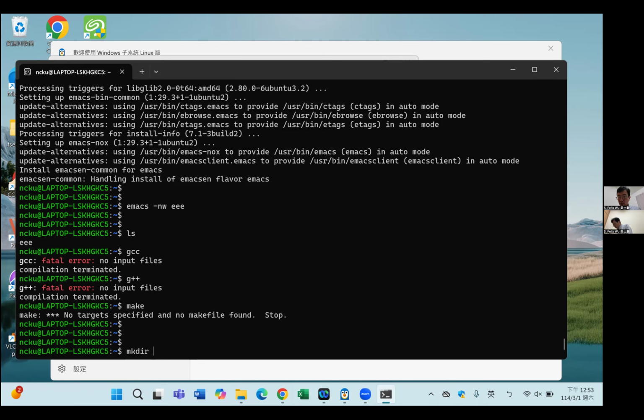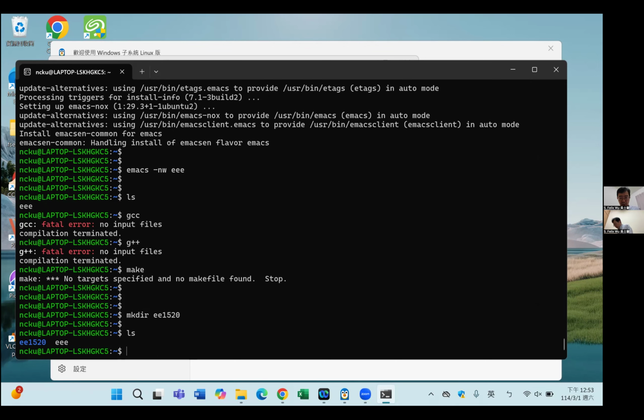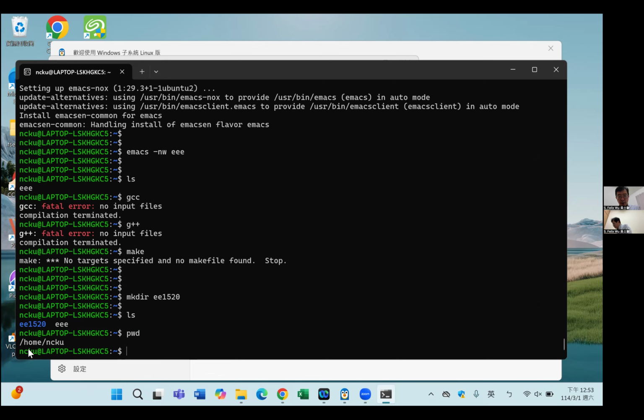Okay, so I will create it with mkdir. I will call it EE1520. Okay, so I create this directory. If you do ls, by the way, pwd shows where you are. So you can see that the username, NCKU, all the users' directories are under home. I mean, when I have time, I will tell you the Unix file system, which has this hierarchy from slash home slash NCKU.